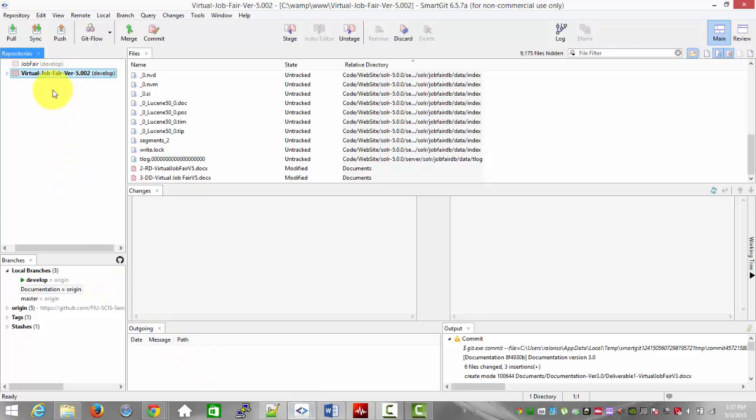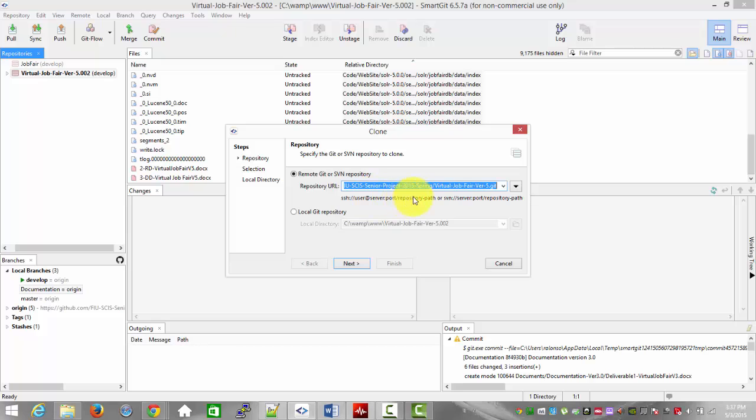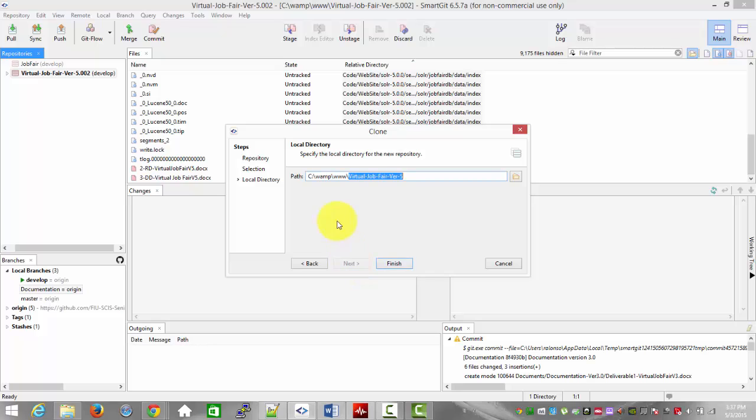I like SmartGit, so I'm going to use it. I'm going to paste the URL right here. And finally, the Git repo is going to be in a demo folder.